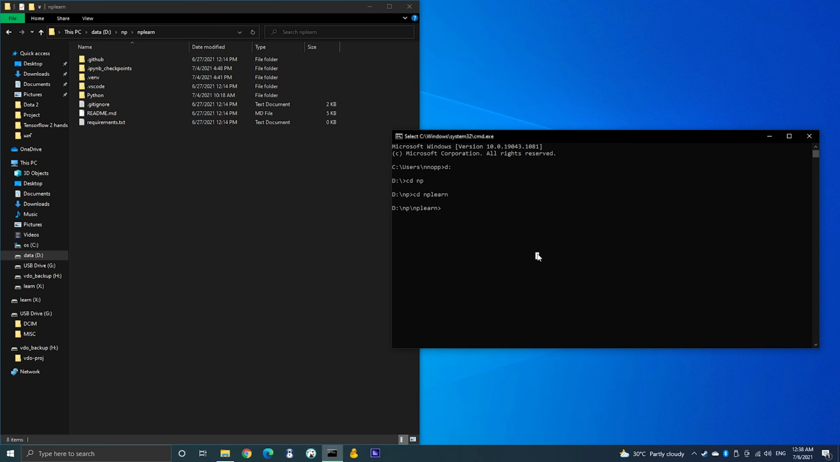Hello everyone, I'm going to show you how to start using Jupyter Notebook. So the first thing you have to do is install Jupyter Notebook. You may have your virtual environment.